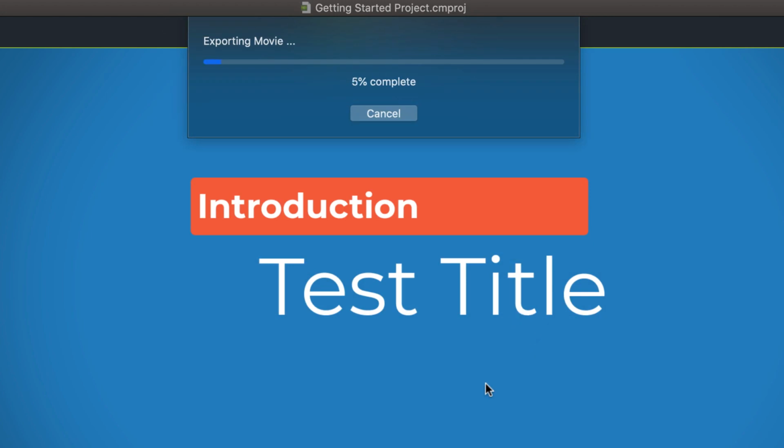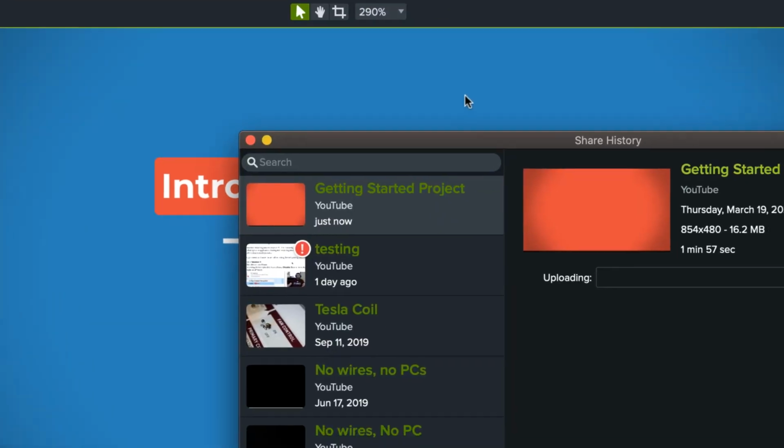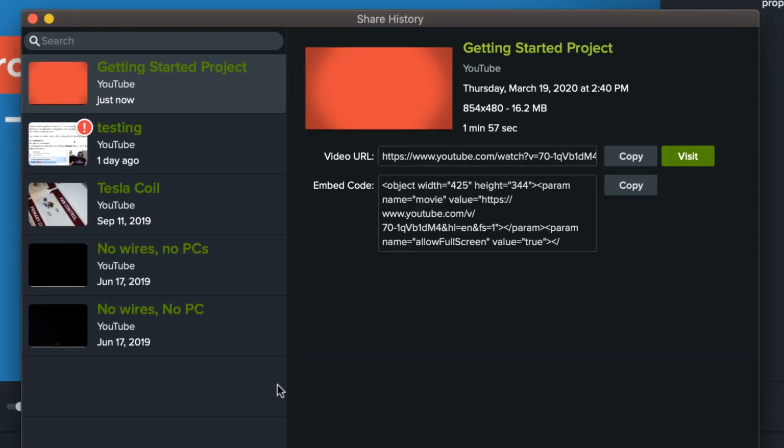Again, it needs to export the movie. This time it's actually compressing it for YouTube instead of as a web page, so it might be a little bit faster. Now, what's neat is it's provided me the video URL where it's been put on YouTube and then an embed code as well. So I don't have to actually go to YouTube to retrieve this information. So you can copy it.